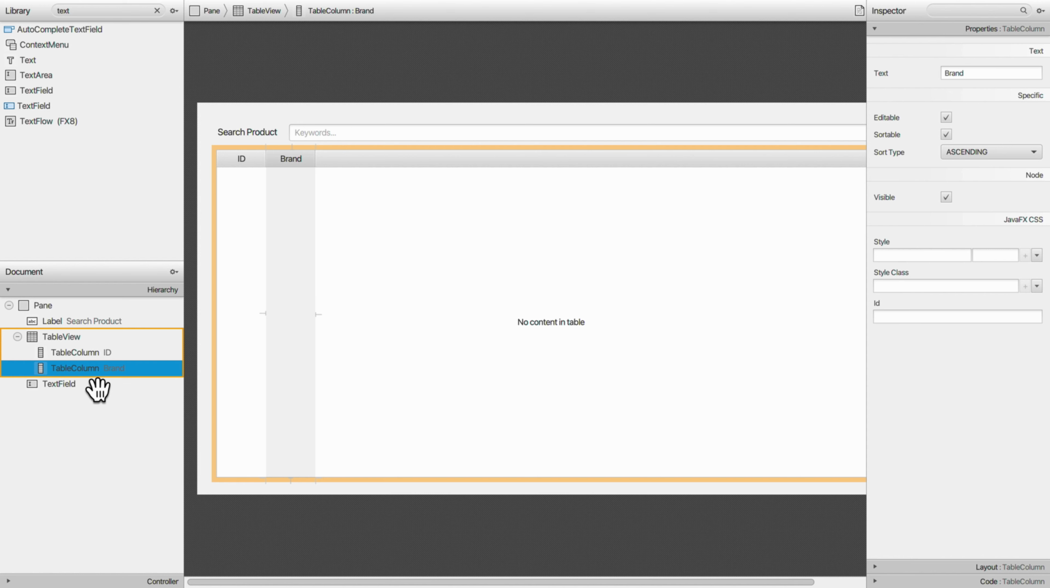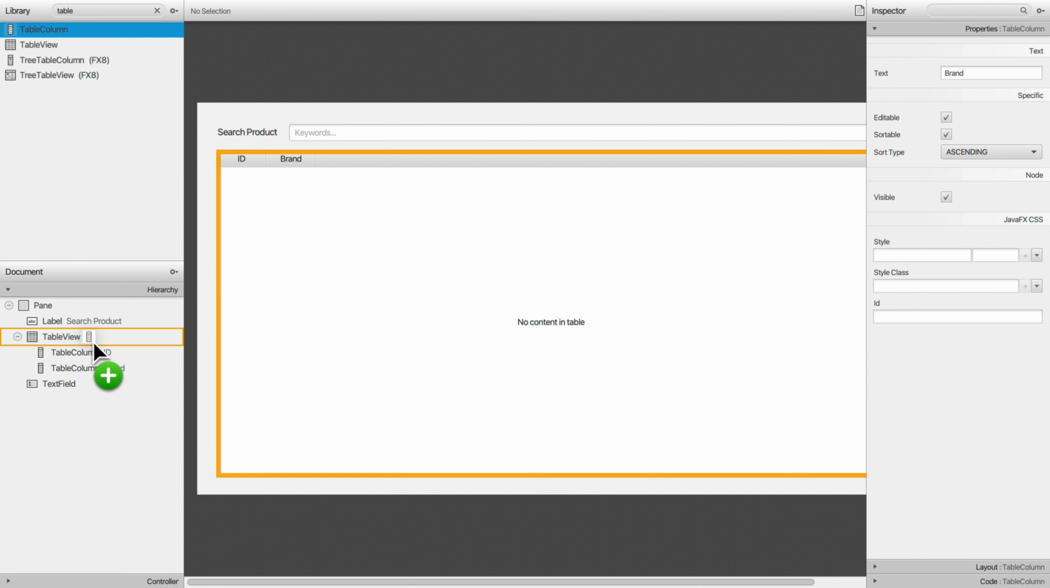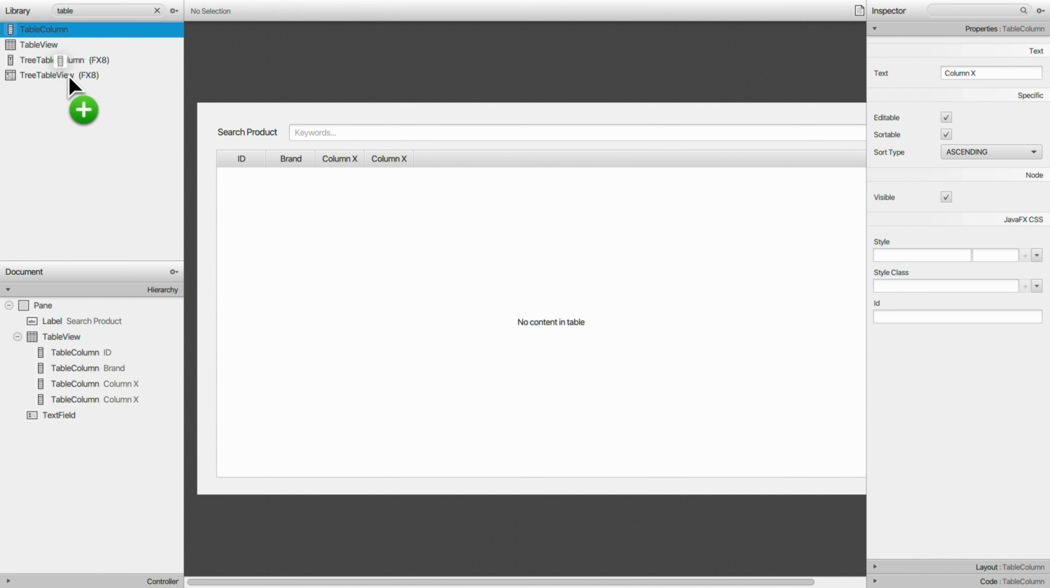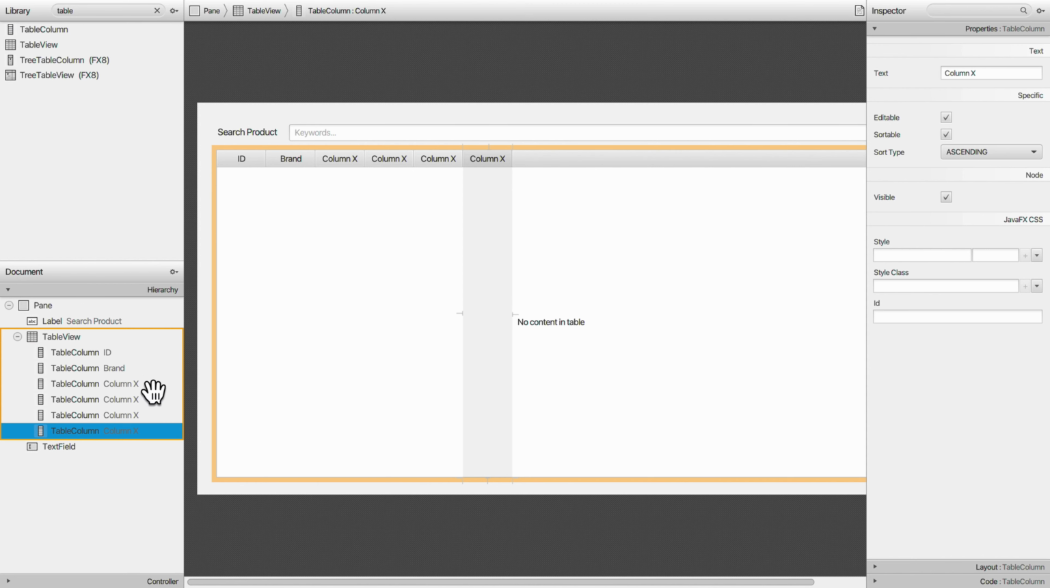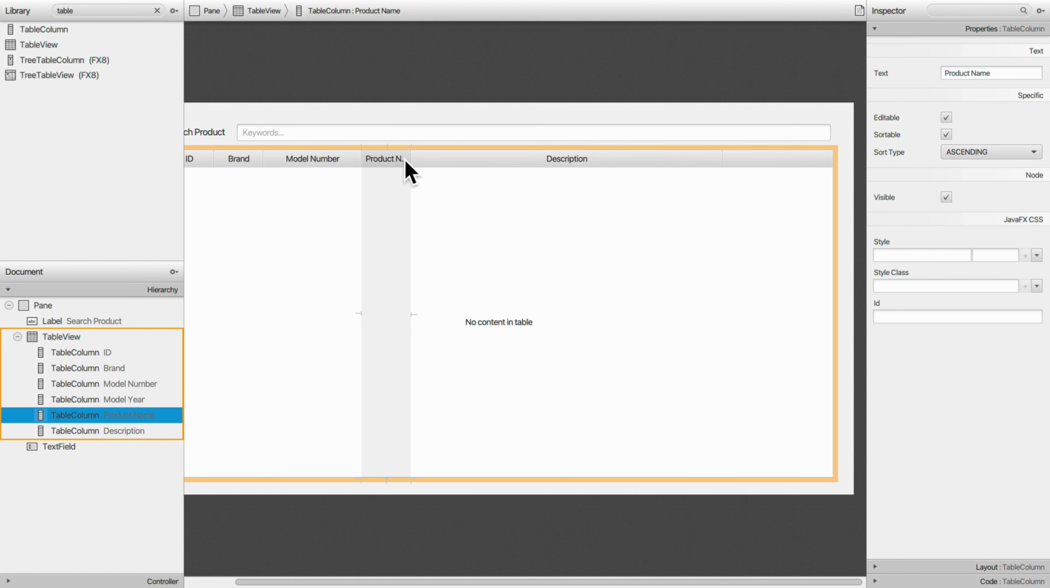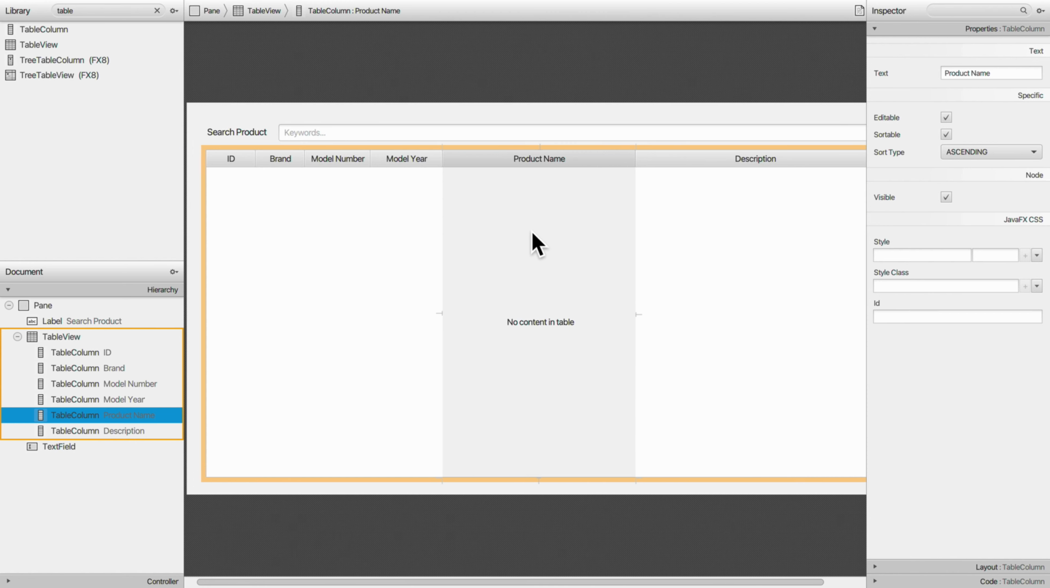Add 4 more table columns. Look for that. There you go. Drag it here. Another. One more. All right. Then model number. Model year. Product name. And description. You may adjust the column widths accordingly. It depends on your preferences.